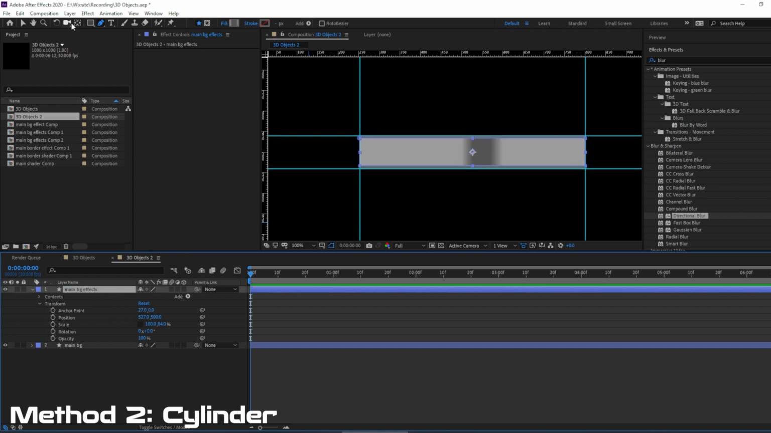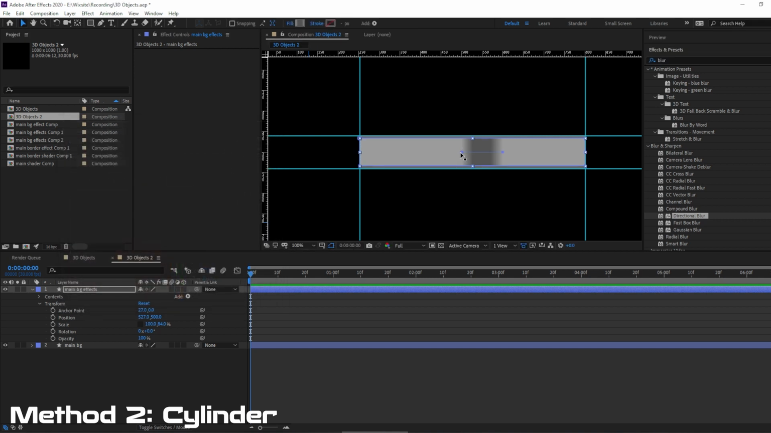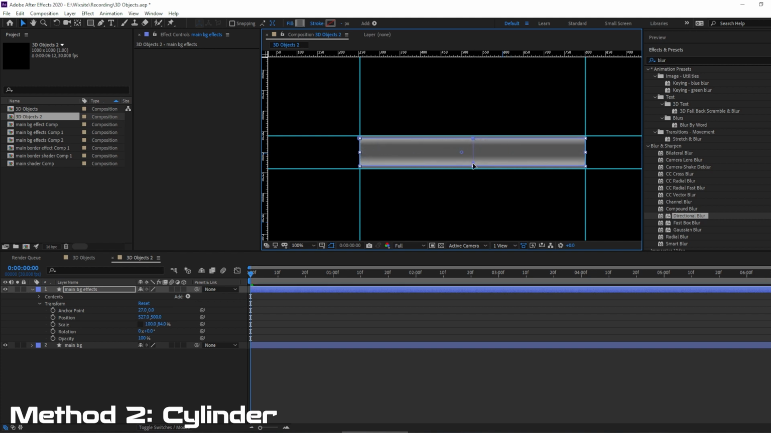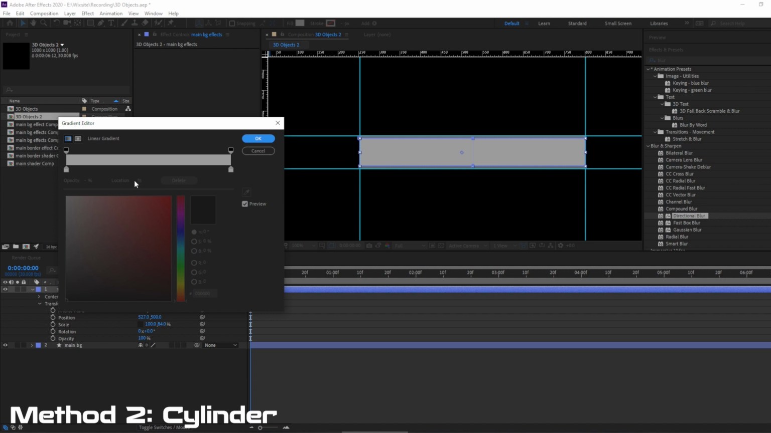Now with the main background effect selected, we need to trigger the indicator. So drag one end of the indicator to the topmost boundary of the effect layer. Ensure that that is the effect layer that you're matching it to. And drag the other point to the bottommost. So high chance you will have a gradient that may look something like that.